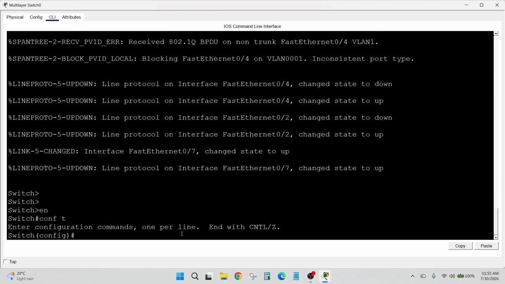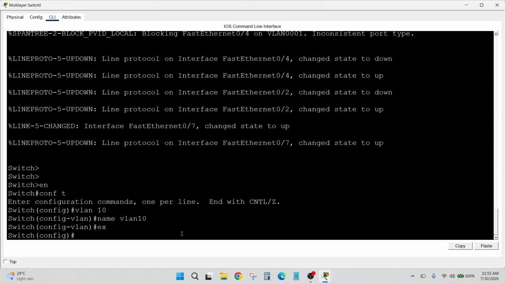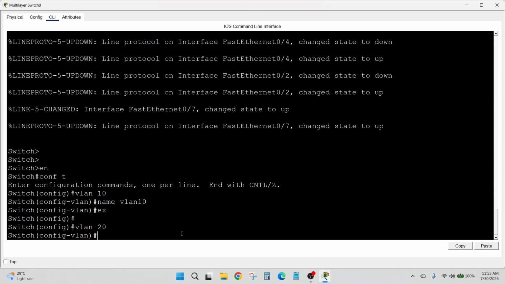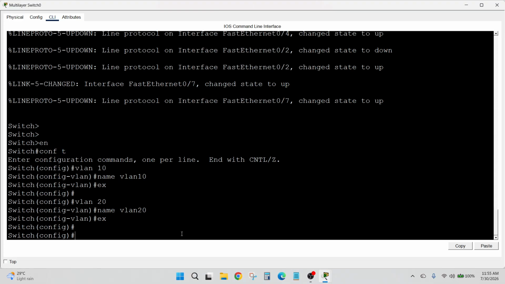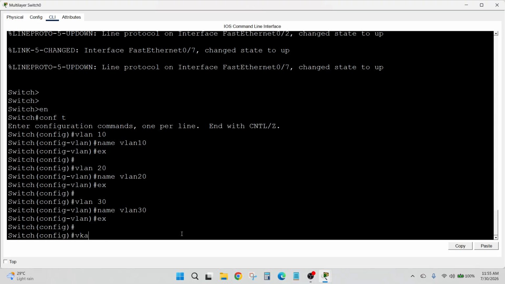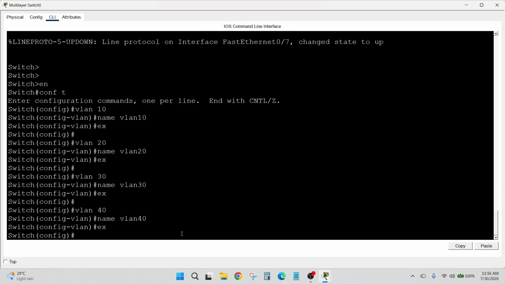enable, config terminal. First of all we can write our VLAN identity, VLAN 10, name VLAN 10, exit. Okay, VLAN 20, name VLAN 20, then exit. Our VLAN 30, name VLAN 30, exit. Our VLAN 40, name VLAN 40, exit.